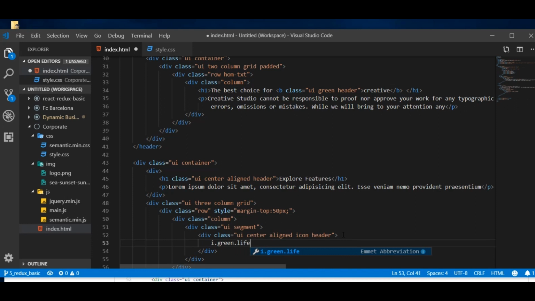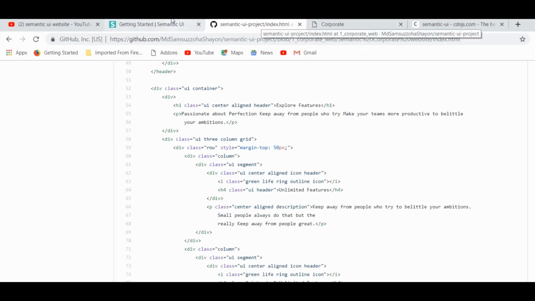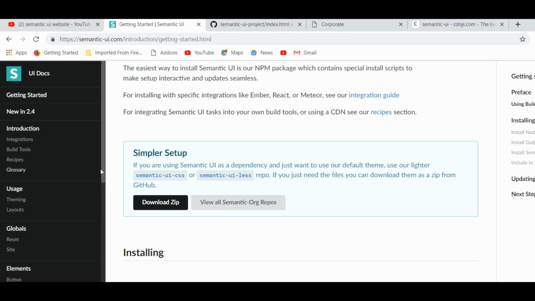There are a few colors in Semantic UI. You can write green, red, blue. Live ring outline. That is our icon name. And at last we need to write icon in every icon. Okay, you can find all of the icon names inside Semantic UI.